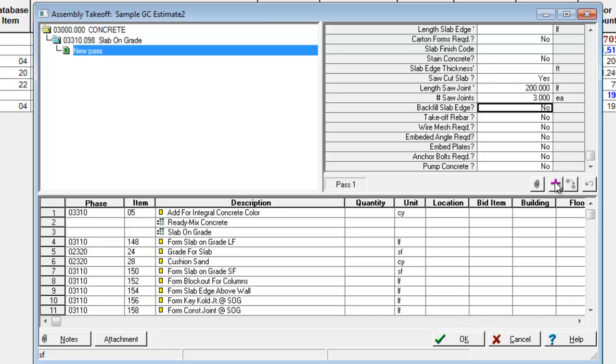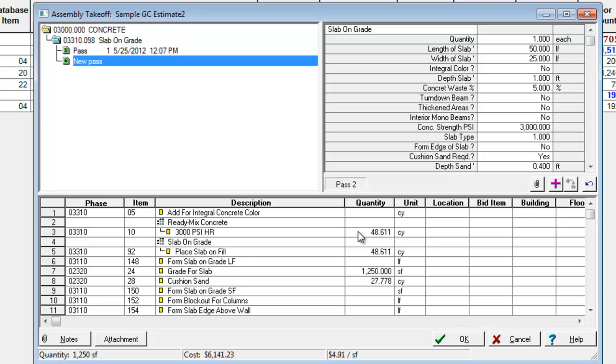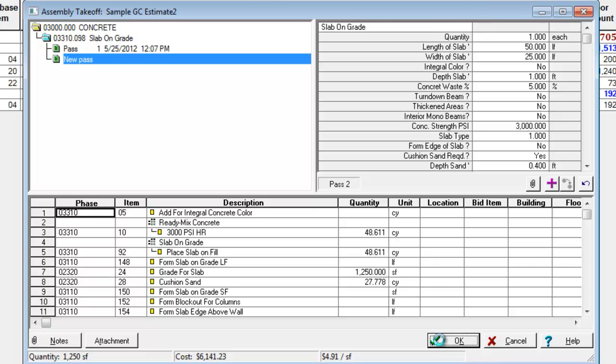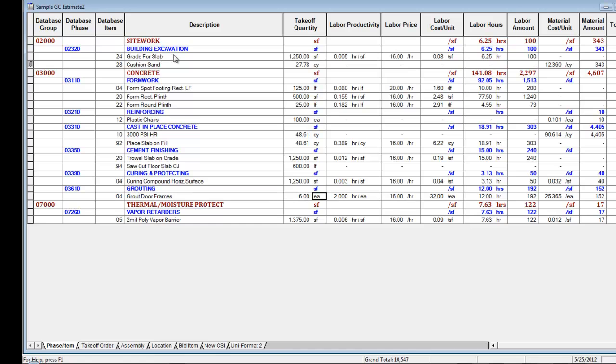So now I'm going to click right here. Based on how I've answered these questions up above, it's going to calculate my quantities down below. If you look down here, it tells me how many square feet, what my cost is, and what my cost is per square foot based on how I've answered these questions. Notice it also generated a pass for me. I'm going to say OK to this and close the window, and it's taken and returned all of my items into my spreadsheet according to their group, phase, and item.